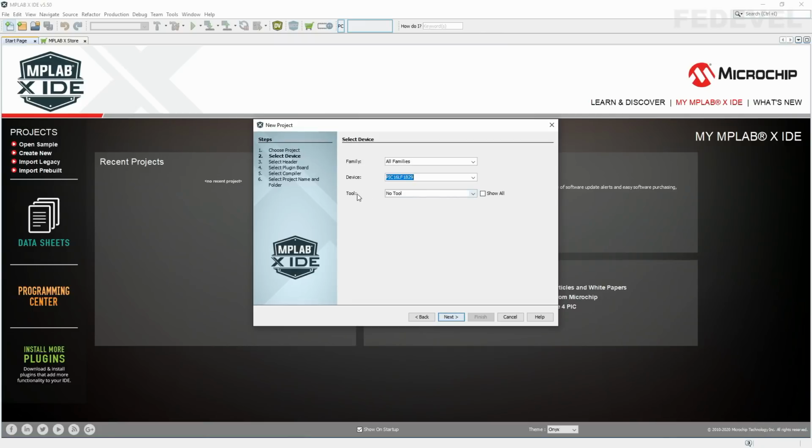So select it, and in the tool drop-down list, you should see your debugger. If you don't see it, it probably means the debugger is not correctly installed. You still may be able to select this debugger if you just click here and select it from this list. But you still should see it even when this is not checked, because if you don't see it, there is something wrong. Select it from this list, click on Next.